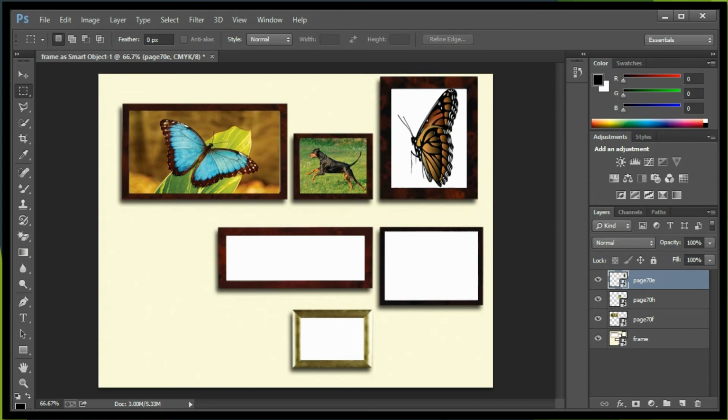Now, I would like you to focus on this side in the layers. So in the layers, we can hide and unhide. So just click on this icon. Example, I'm working on this picture, page 70. So just click on it and you can hide it. You can click it once again to unhide it.